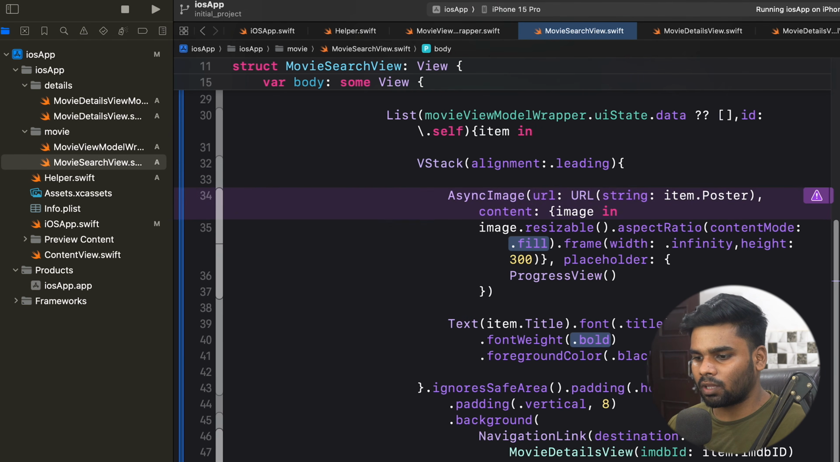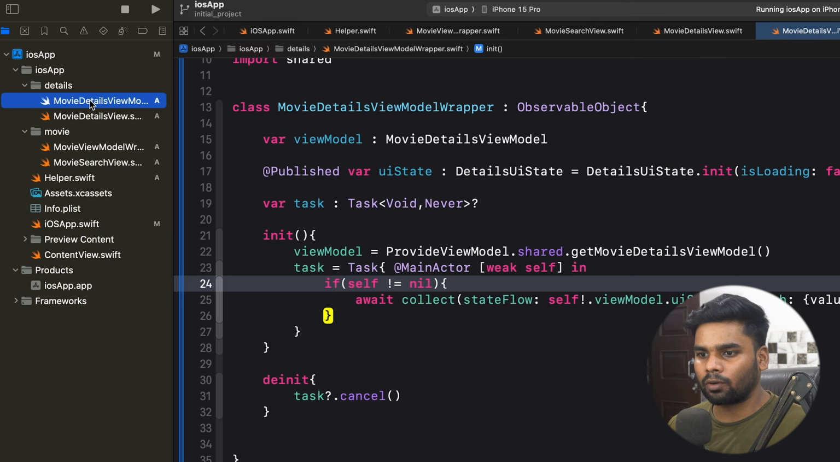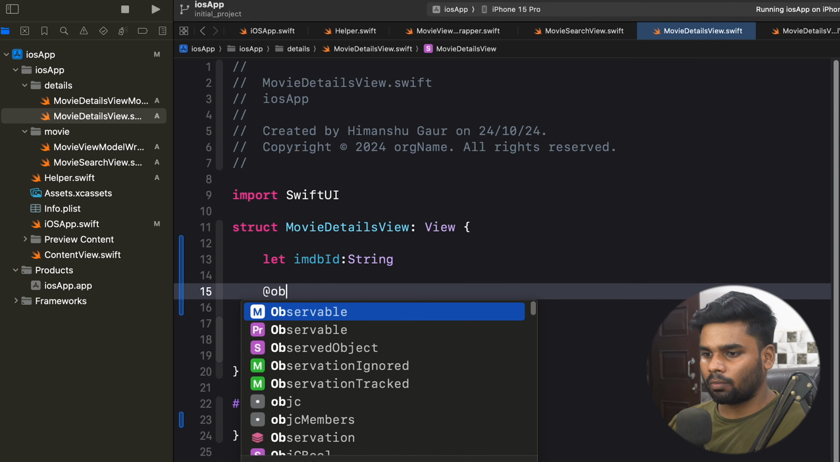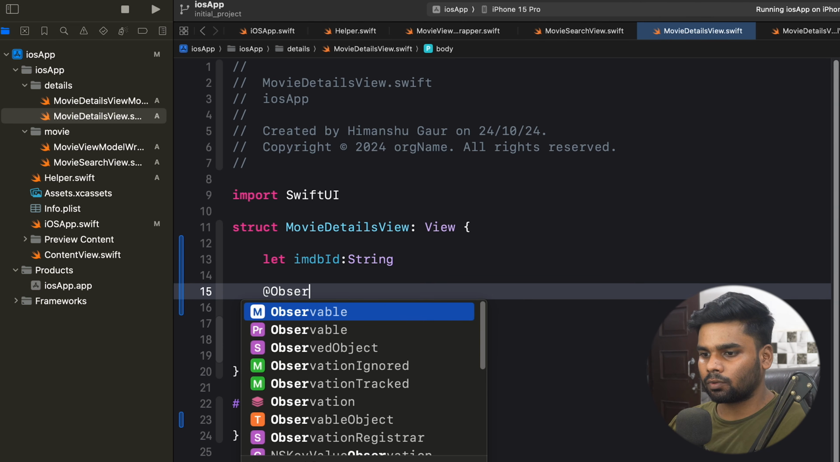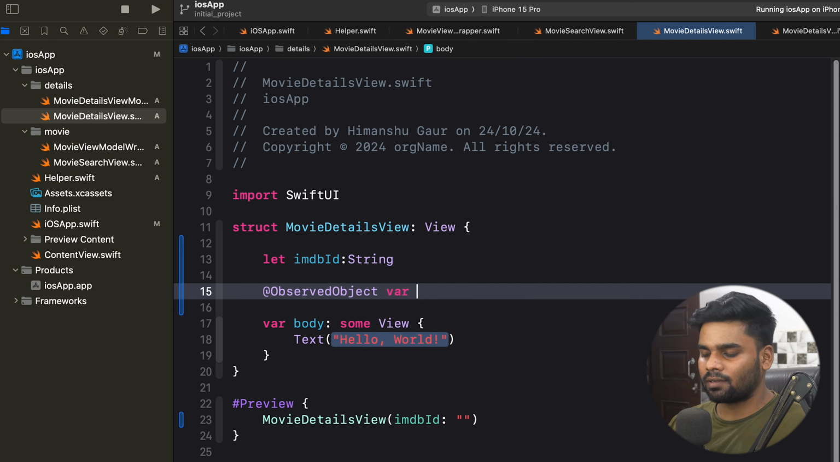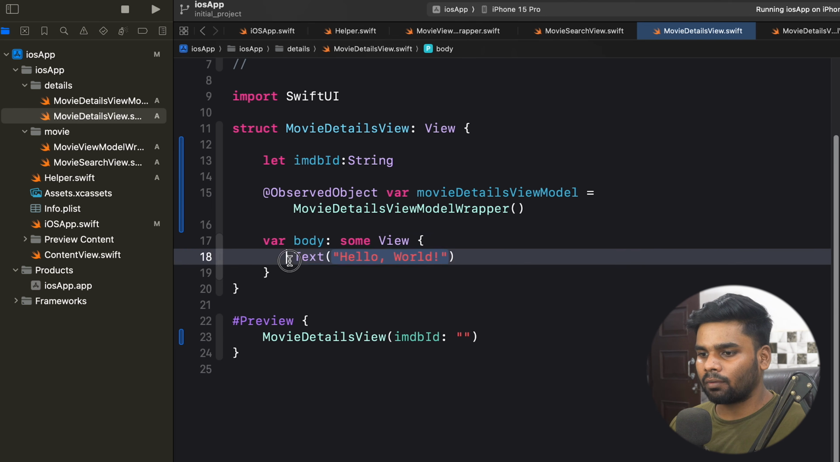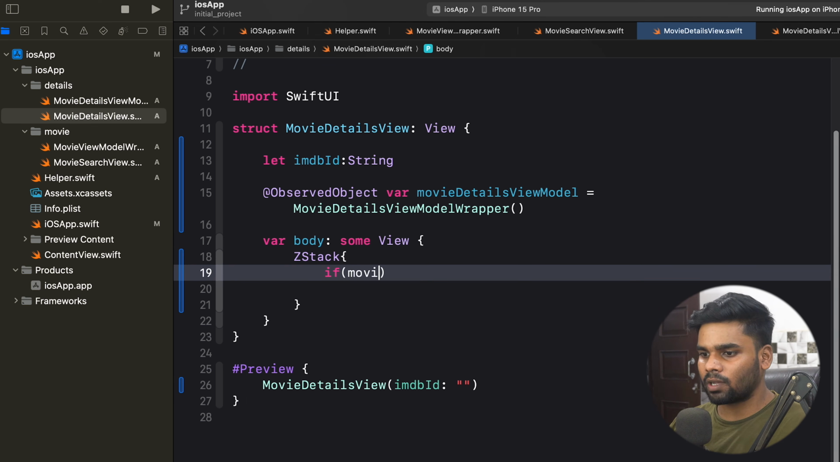Now it's time to continue with our detail screen. So for that go back to the detail view, and here first thing first I want my observed object. So the observed object is nothing but our movie details view model. Initialize this thing with movie details view model wrapper. Now it's time to write our UI. So first I'm using here a ZStack, and in this ZStack I'm going to check my movie detail view model dot UI state isLoading.